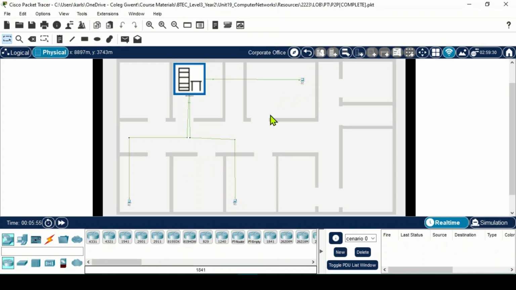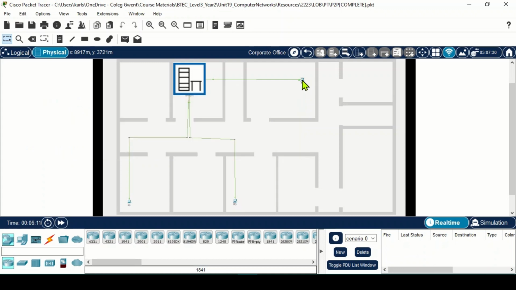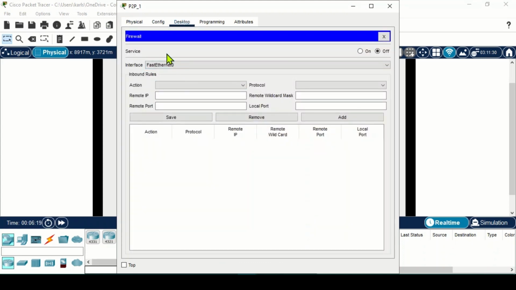So all our computers are configured. So we can now go ahead and configure the firewall. We're going to do that on PC1 or P2P1 in this case, or rather 192.168.0.1. Click on the device and go to desktop, and we are going to configure the firewall.